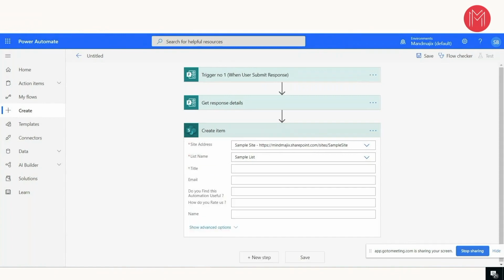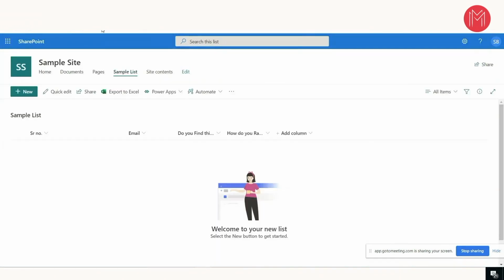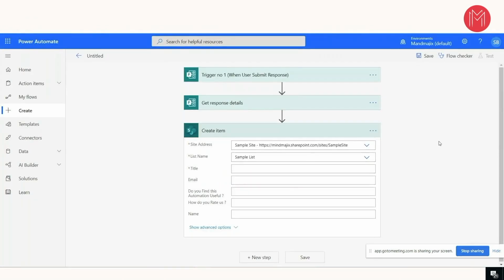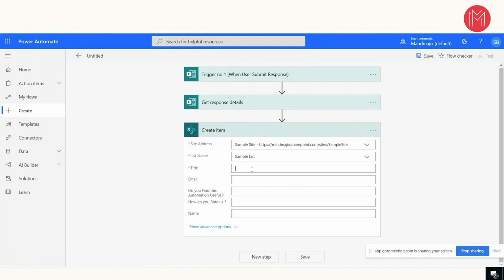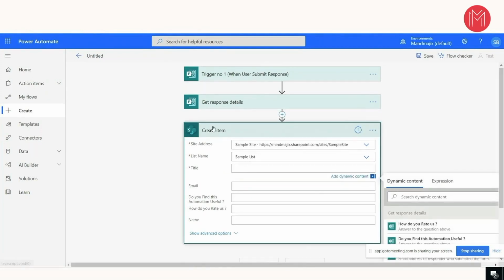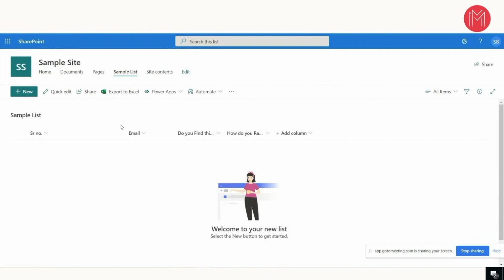That's the name I used here. The sample list is the name. So I have to select the same thing here. Once I select it, it is automatically showing the columns here. So what are the columns I have here? One is serial number, email, do you find this useful? So all of these things will reflect here automatically.